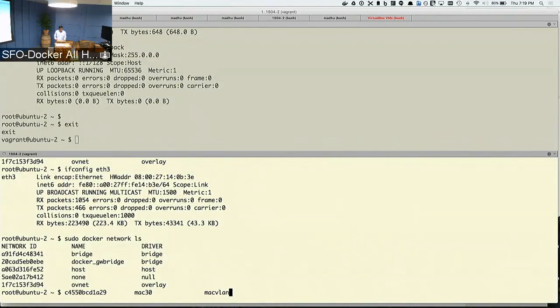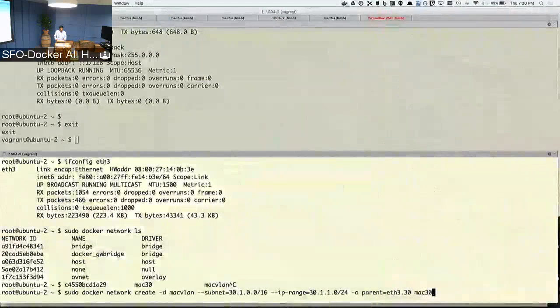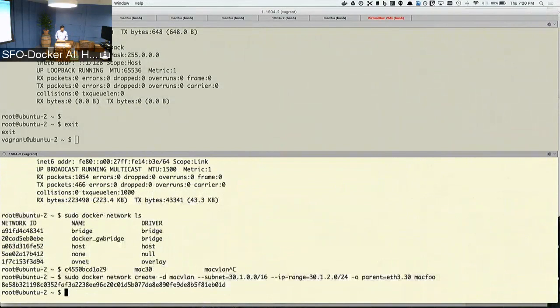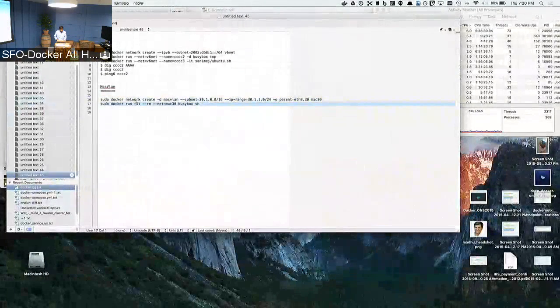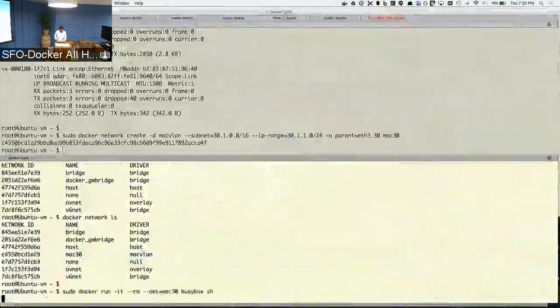Now the user can create the same type of network. You can name it whatever you want, mac-foo, I don't care. But make sure the subnet IP ranges are different, because we don't want the IP addresses to overlap between multiple containers in the network. So now I've created two MACVLAN networks on two different hosts. Now let's run a container. I've created a container in the mac30 network.